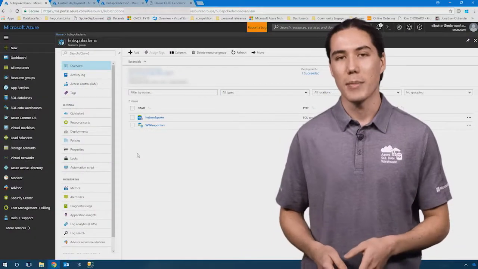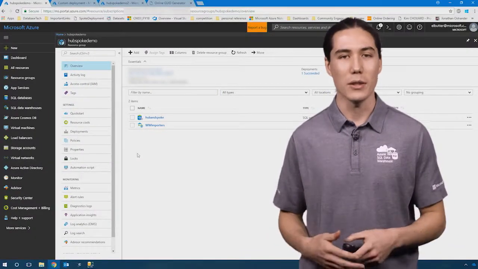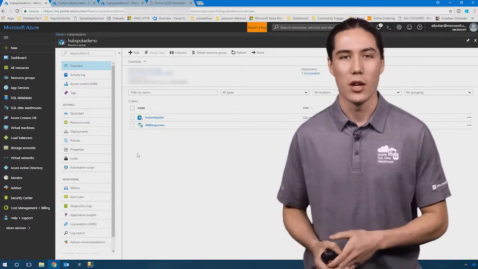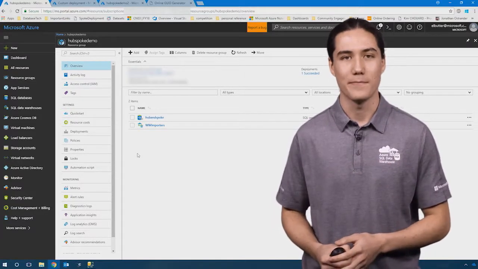In the demo I'd like to talk about, we're going to discuss how you can use templates to deploy a number of spokes which can read data from your data warehouse. So let's begin.